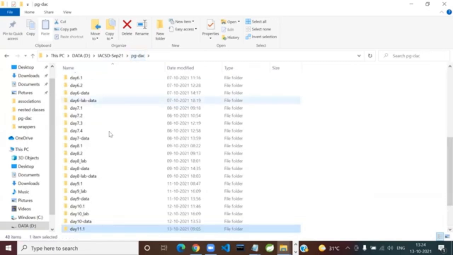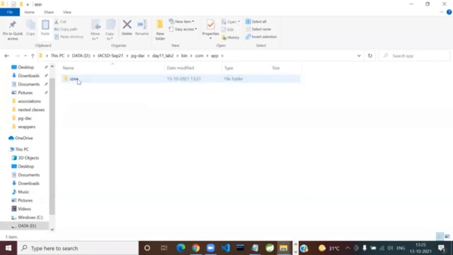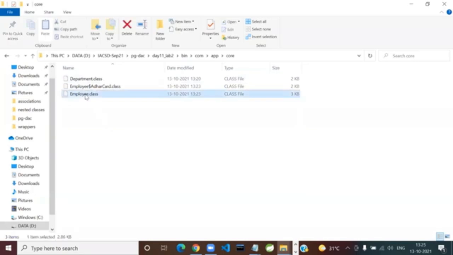So this is PGDAC day 11 lab 2 bin, and open com app core. And you should be able to see employee dot class, the outer class, and department dot class, that enum class. And what is it you are looking at? Outer dollar inner: Employee dollar Aadhaar card. Clear so far? Has everyone done the changes? One step at a time, I'm showing you.